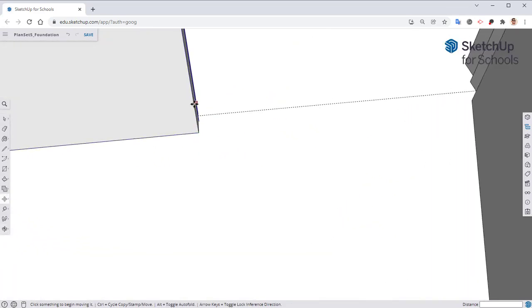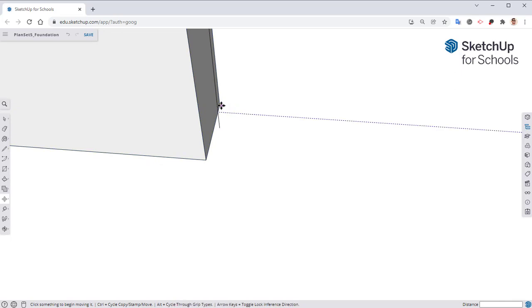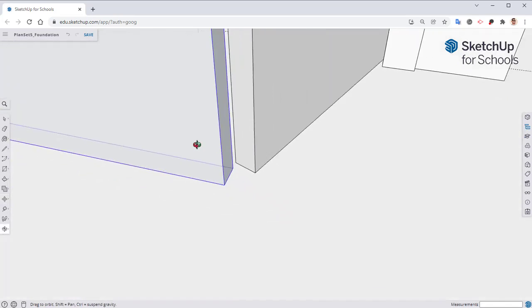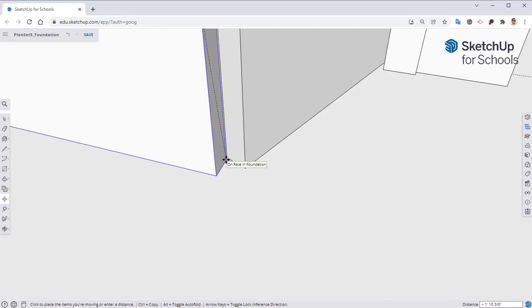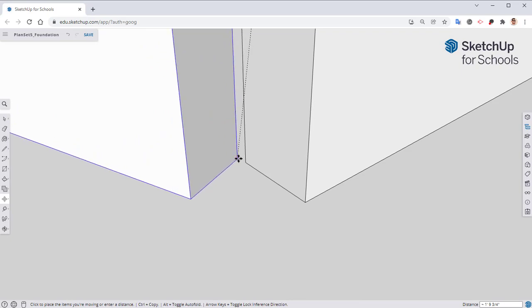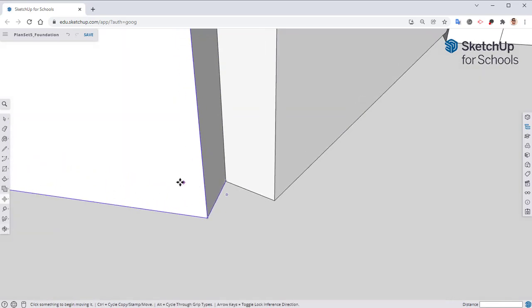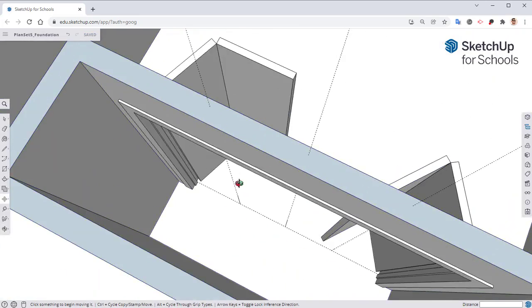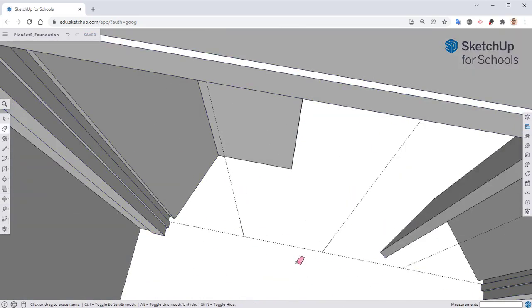Select our move tool. We want to do the inside corner. Set our corner to this corner. You'll always want to move things from a corner to a corner. That's the only way that they will snap together. Here I'm going to erase these lines.